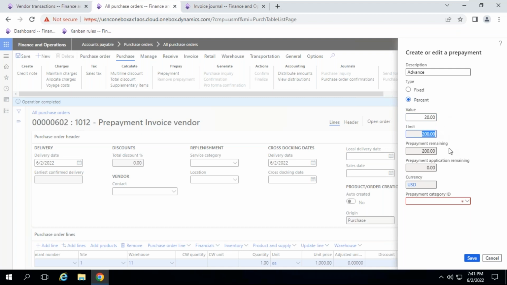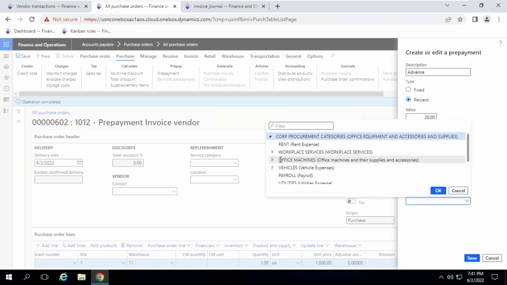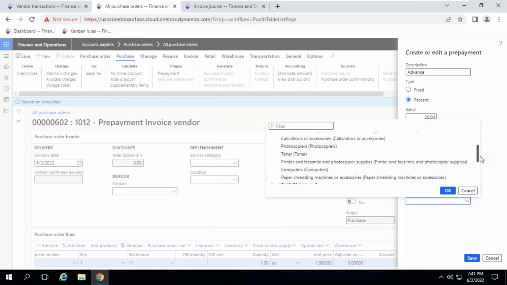Either one is fine. Anyhow, 1000, 20% means 200. And select for which item you are planning to purchase. So I'm purchasing some laptops or something, office machinery or toners, photocopiers, whatever it is. So this is supposed to be for computers.